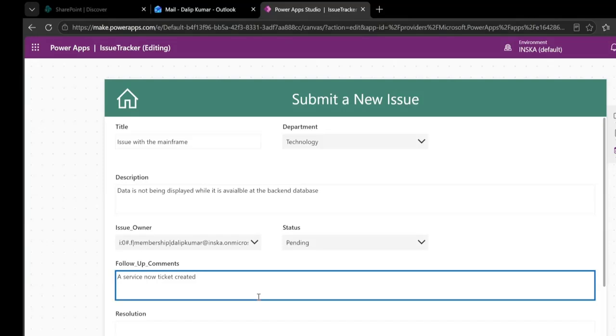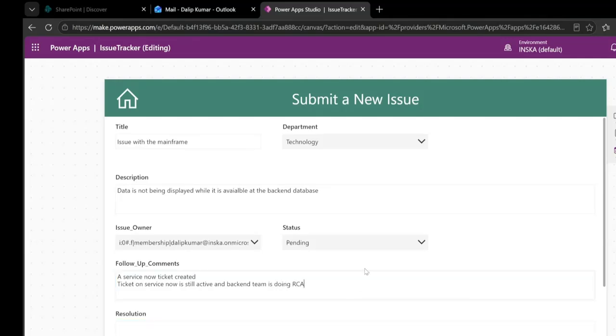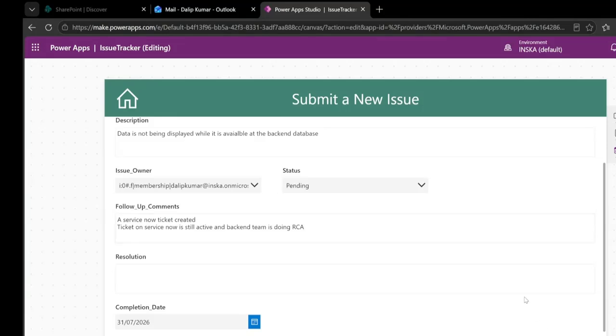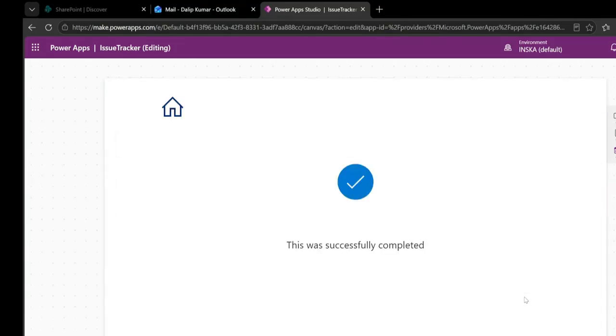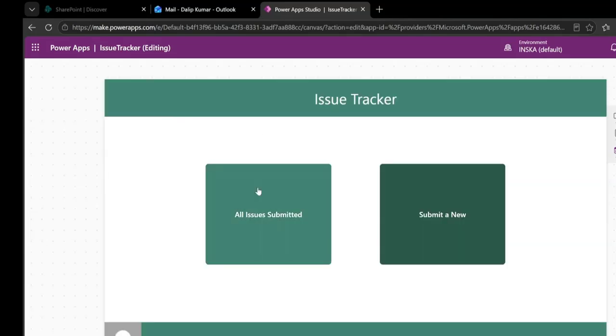I can add the update on ServiceNow, still active, go back to RCA. Right, this is the update that I want to add. And then click on the submit button. It will take me to a confirmation page that it was updated. And I can always click on the home icon to come back to the landing page.